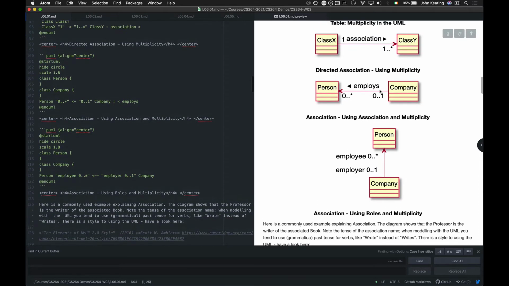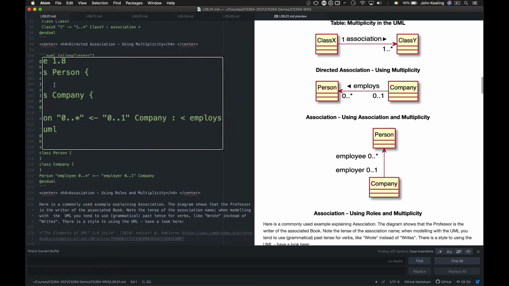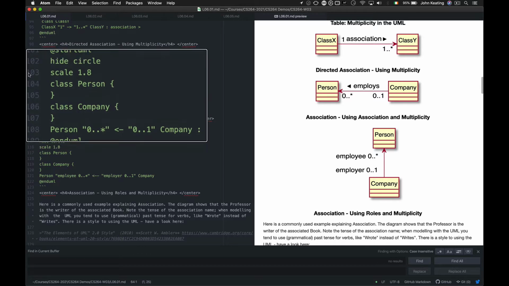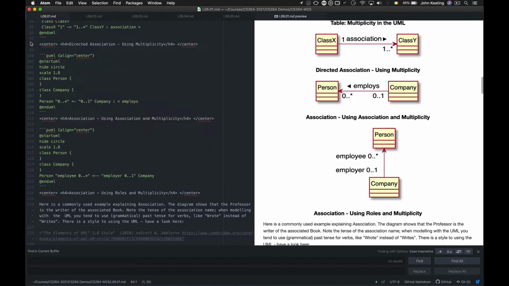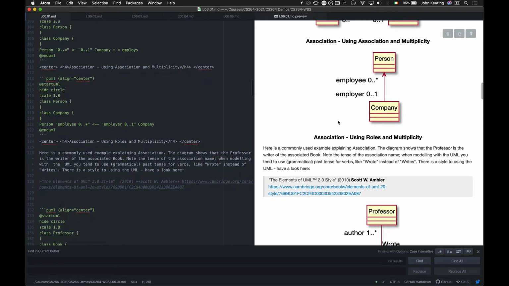And you can draw your UML left to right or up and down. I use PlantUML to do all my drawing for UML within Markdown, and it works very nicely for me, and I'd recommend it for sure. So these are commonly used examples explaining association.